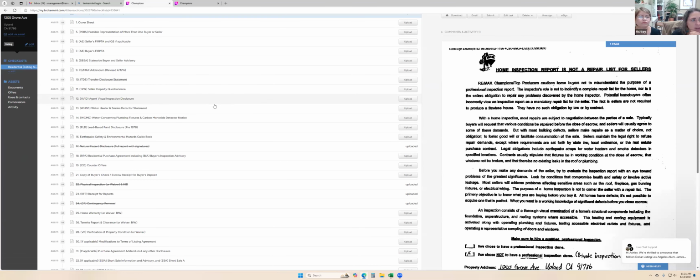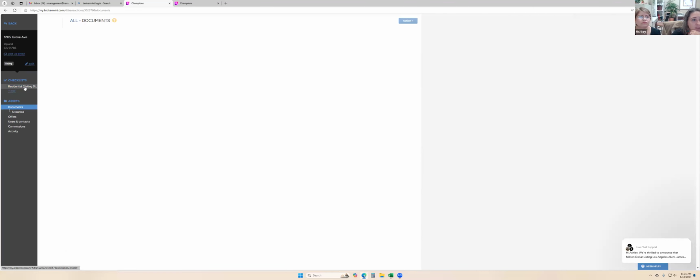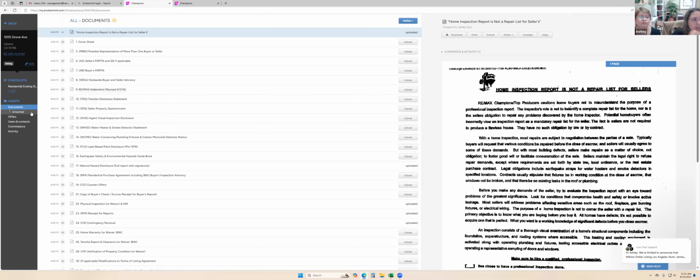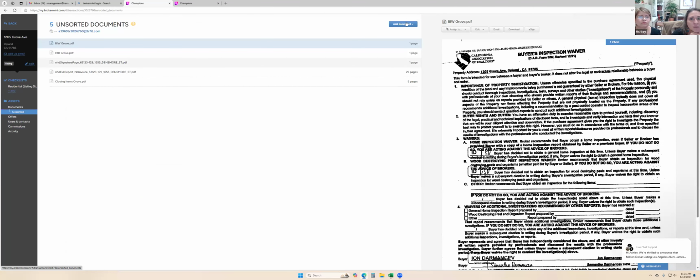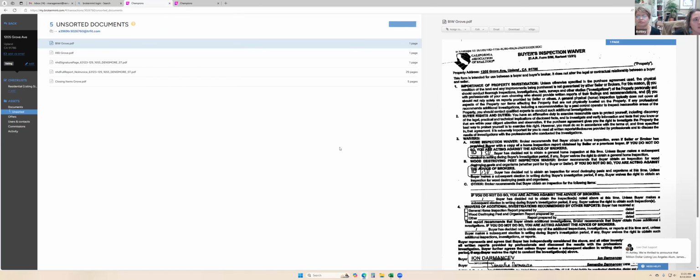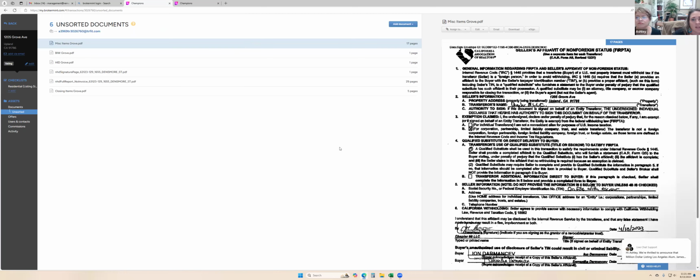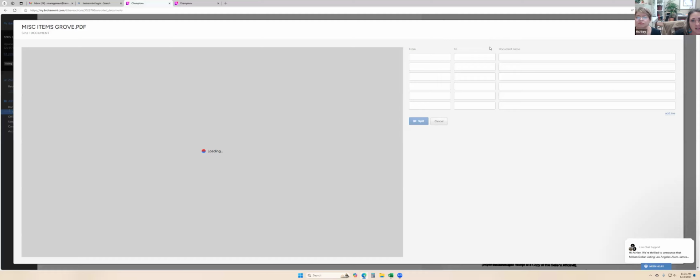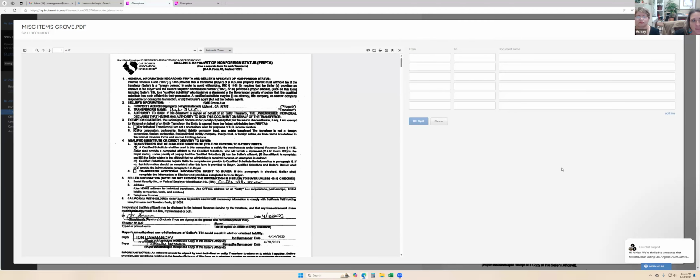Then I'm going to go to documents. I'm going to sort a few more things and go over a few that are important, that a lot of people are getting rejected on lately. We're going to go to miscellaneous items and we are going to open it. And it's going to show up here. And then on this, we are going to split it like we did the first items that we went through.